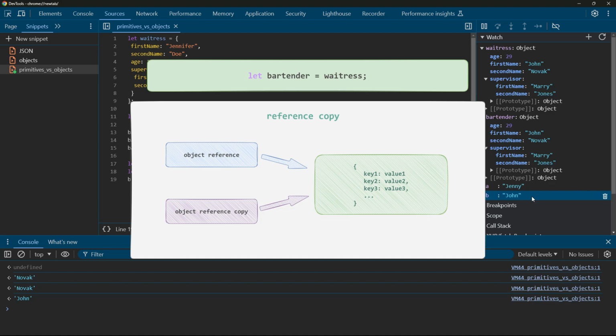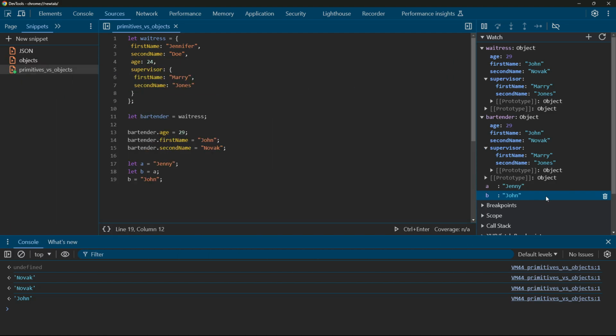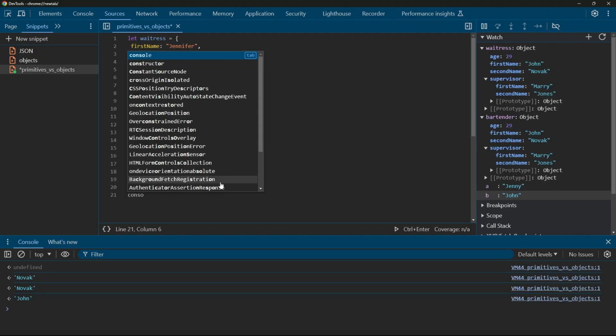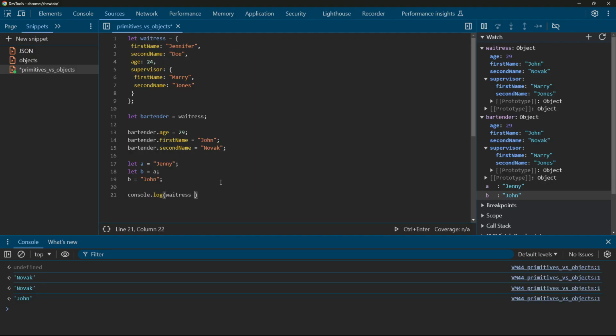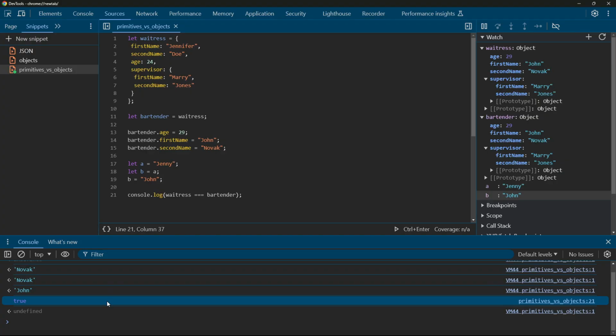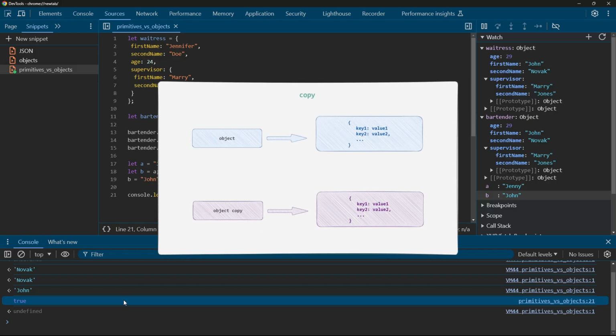We can also check for reference equality in this case. Console log bartender equals waitress, and we get true, so references are equal. Instead of copying a reference, we want to make an actual copy of object's data. Fortunately, there are easy ways to fix this problem in JavaScript.